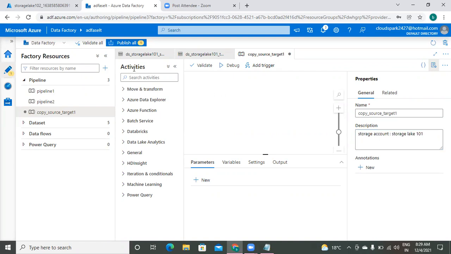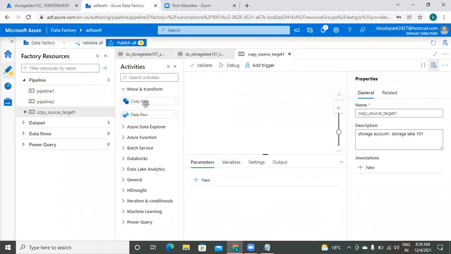Observe here, look at the second column, activities. Your copy activity will be available under move and transform. Under move and transform, you will find two things: copy data and data flow. Especially in Azure Data Factory version 2, you have to work with the data flows. Understand? But in my initial example, I am going to work with copy data. I am dragging this. Just click on this and drag this.